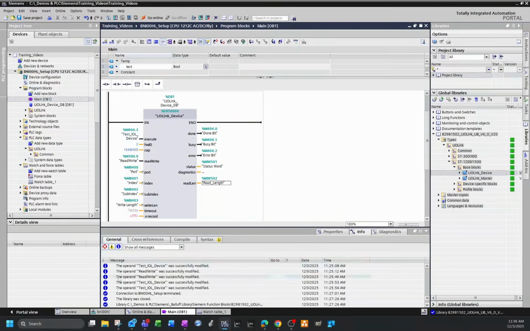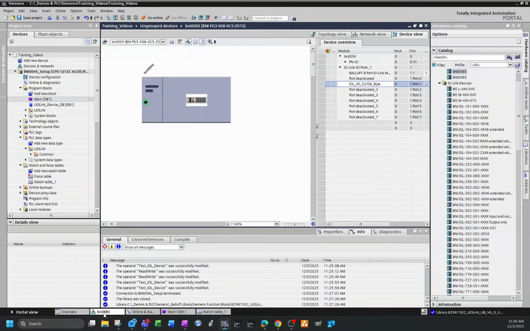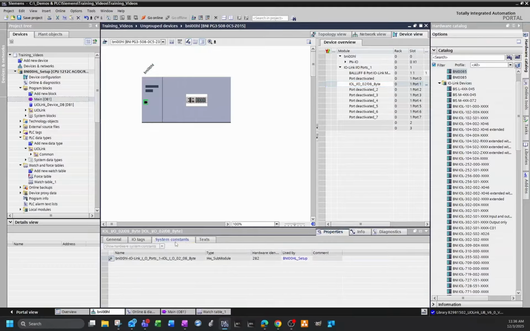Next, we need to find the hardware ID number for this port. To do so, we'll go back to our block configuration here. We'll click on the port to select it, then navigate to the Properties and Systems Constraints tab. There, we can find the unique hardware identifier for this port. Notably, each port has a distinct hardware ID number that is specific to the current version of the Profinet specification. In our case, the hardware ID number for this port is 282.